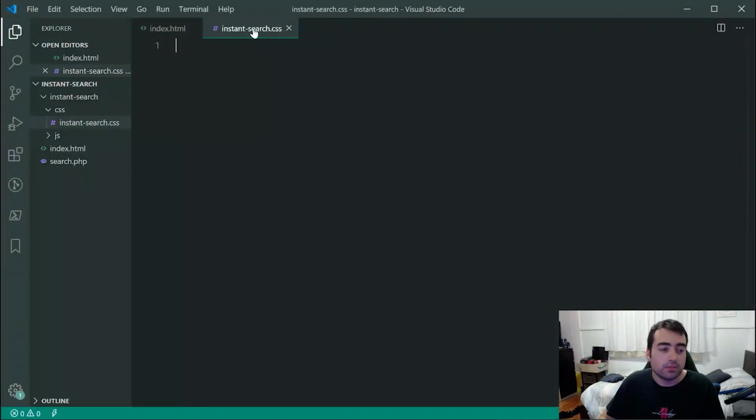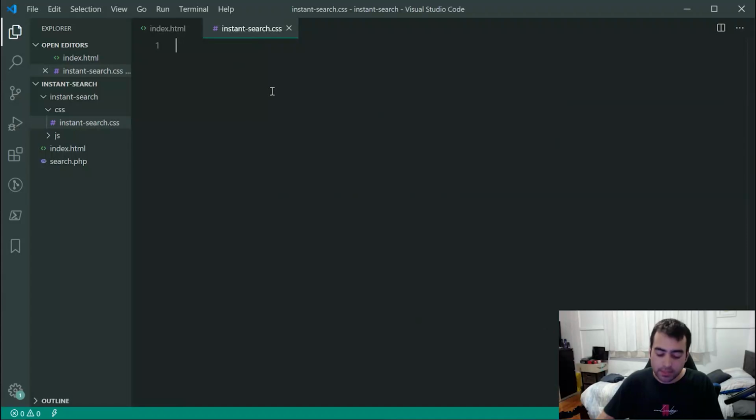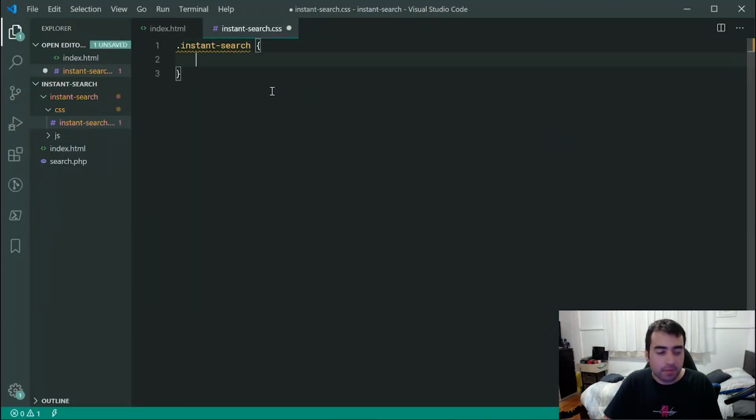And inside the CSS file, the very first thing to do here is going to be to target the main instant-search container. So basically this one right here. So we're going to be targeting the instant-search class, and firstly we're going to be adding a position of relative and a maximum width of 250px.